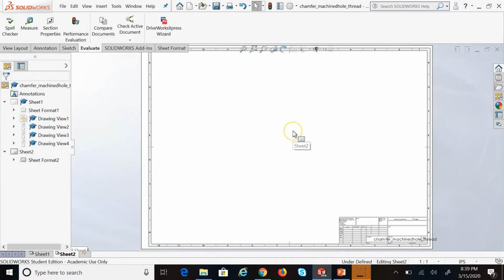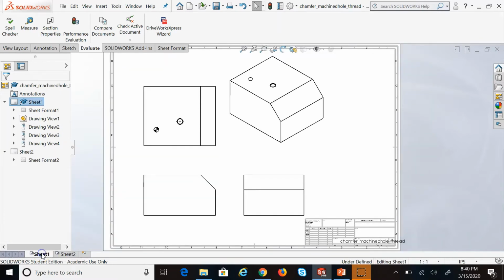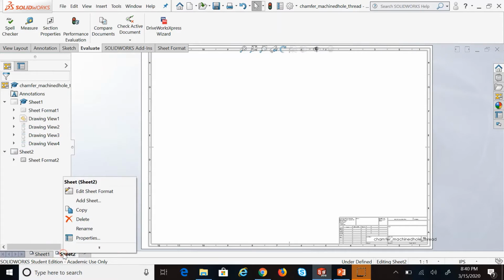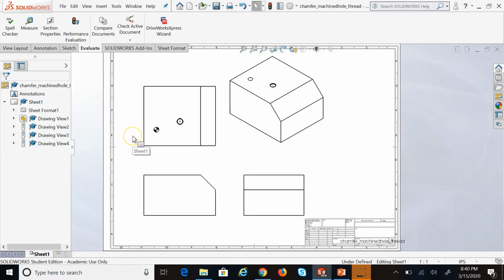And each sheet you can have any view, any information that you want. And I'll show you later that this might be quite necessary for assemblies and large parts with a lot of details. Okay, so here now we have several sheets. If you don't want a sheet, all you need is right click on it and delete that, okay? So let's say I don't want sheet 2 right now, I just want sheet 1.